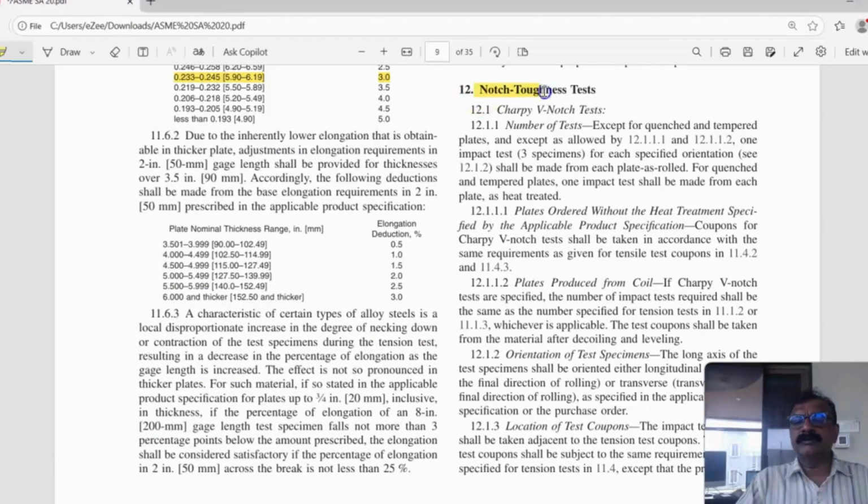Now next is the notch toughness test, the Charpy V-notch impact test. For the number of tests required, except for quenched and tempered plates, and except as given in 12.1.1 and 12.1.2, one impact test shall be made for each specified orientation from each plate as rolled. One impact test means a set of 3 specimens. For quenched and tempered plate, one impact test shall be made from each plate as heat treated.